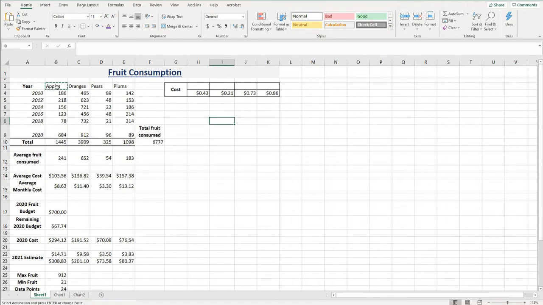To copy your work, highlight the cells that you want to copy and then select the copy function. To paste this, place your cursor in the cell where you want the information to go and then select the paste function.